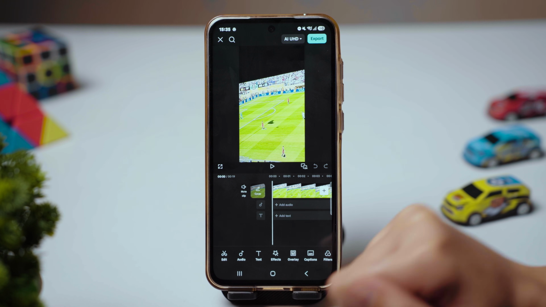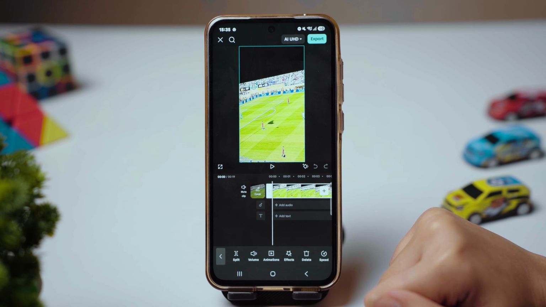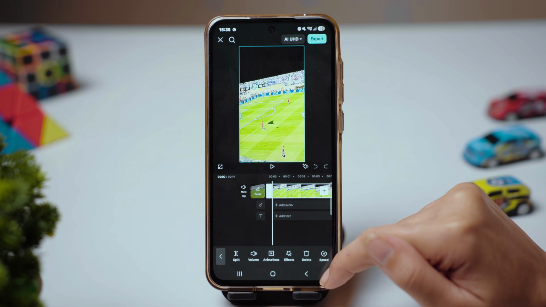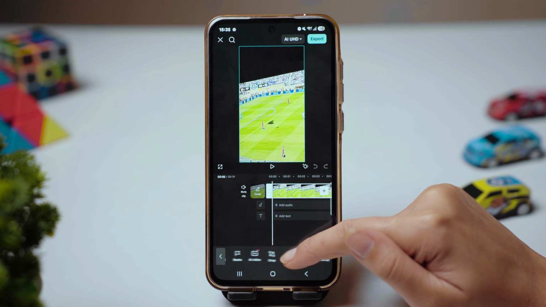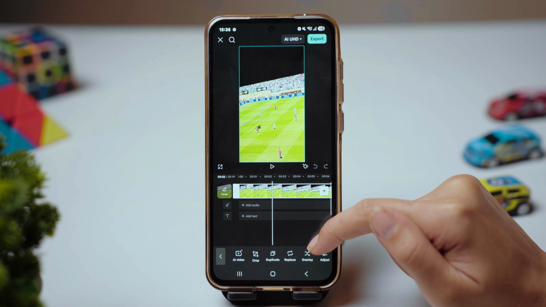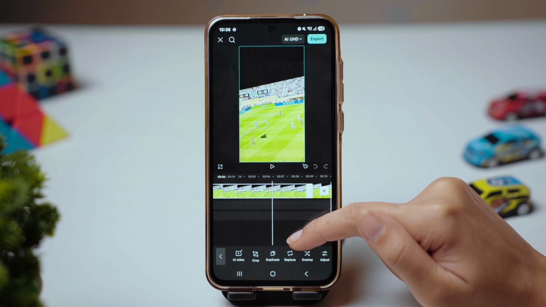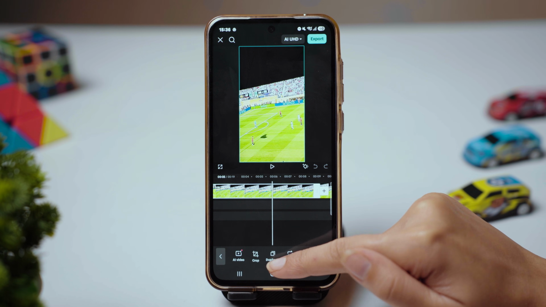Now, all you would have to do is tap on the video. Now after this, at the bottom, you can see various options if you swipe towards the left-hand side. Now, slide this slider to your desired video part. Then, go ahead and tap on duplicate.